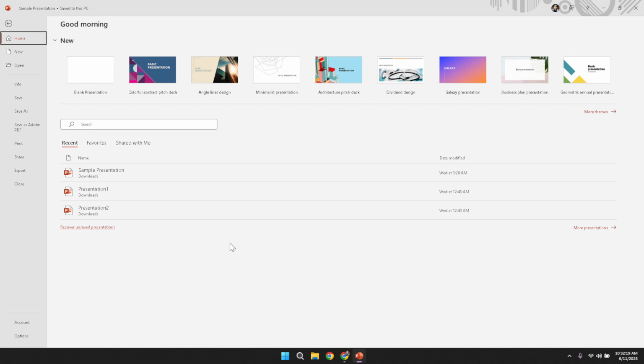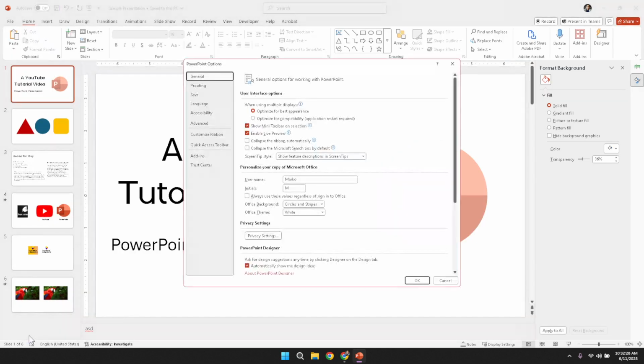look of your presentation. After opening the File menu, scroll down until you see the Options entry. This option is positioned toward the bottom of the menu list and is where you can configure multiple aspects of the program. Click on Options to open the PowerPoint Options dialog box, which displays a range of settings designed to customize and fine-tune your experience in PowerPoint.